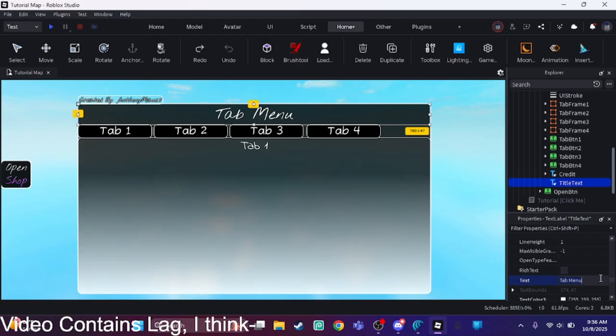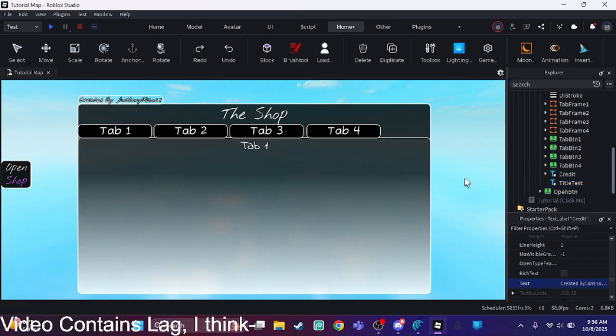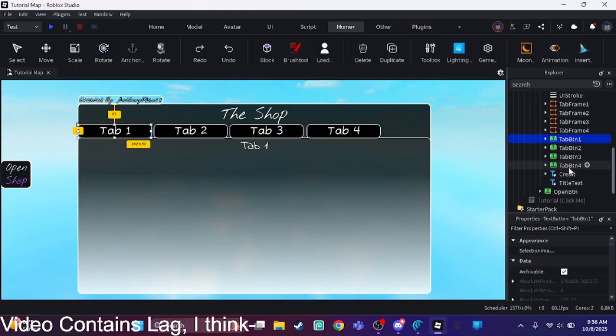So now we're gonna say the shop. Obviously, credit to me. If you delete the credit, that's fine, but all I ask is at least put some sort of credit around the game. That's all I ask. Anyways, now we have the shop. So open shop and then the shop. So now we're gonna name every single button.